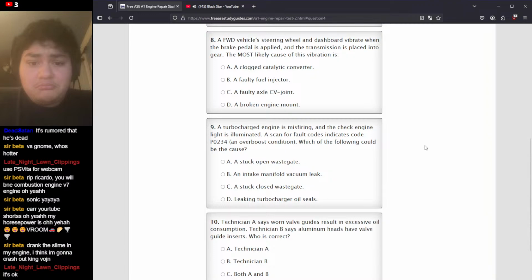So, a wastegate, I don't know what a wastegate is, but maybe it's excess exhaust gas. You don't really want to use all of it. Or intake manifold vacuum leak. I don't know. Stuck closed wastegate, leaking turbocharger oil seals. So you have an overboost condition. I'm guessing something's open.